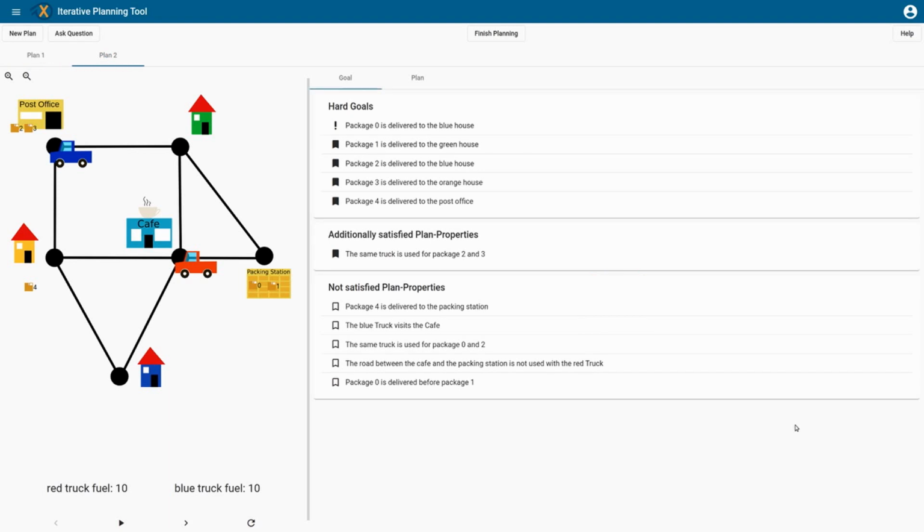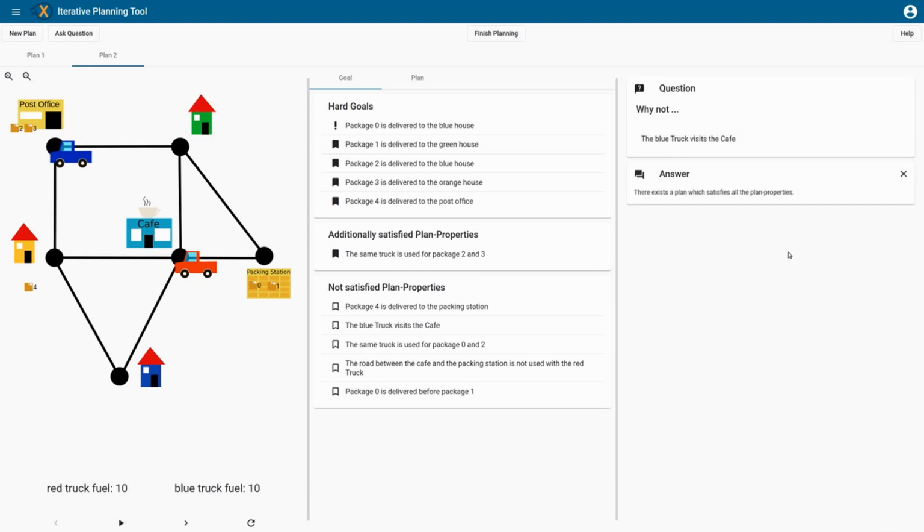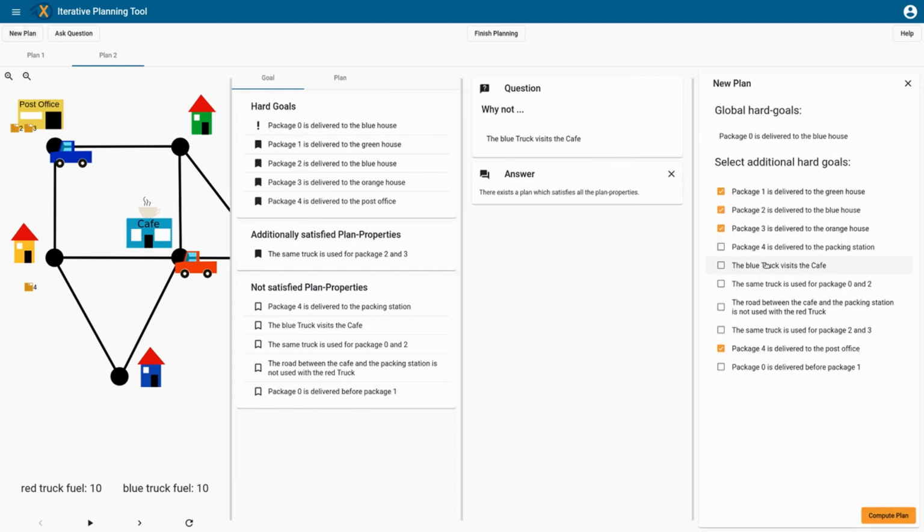Here we have a plan where all packages are delivered. If you take a look at the not satisfied soft goals, you can see that the blue truck does not visit the cafe. But the driver of the blue truck cannot live without his coffee. So the question is, why does the blue truck not visit the cafe? And the answer: there exists a plan where all packages are delivered and the driver gets his coffee. So let's add the blue truck visits the cafe to the hard goals in the next iteration.